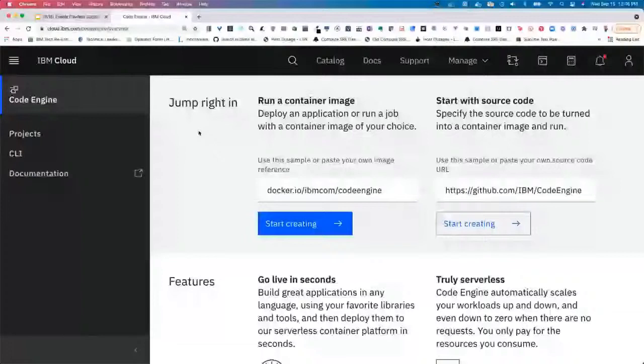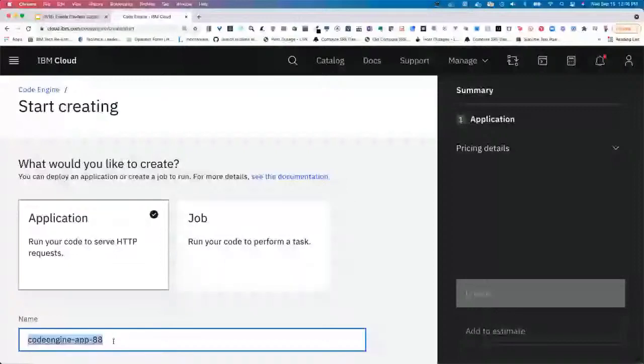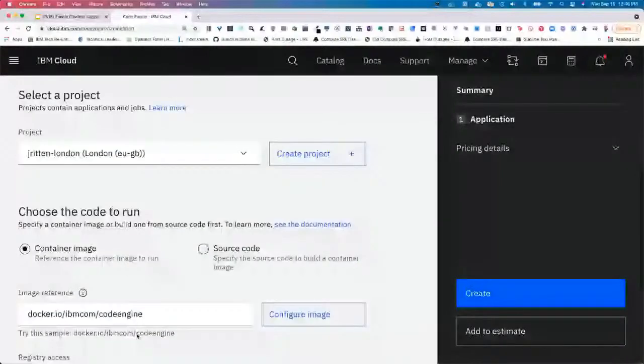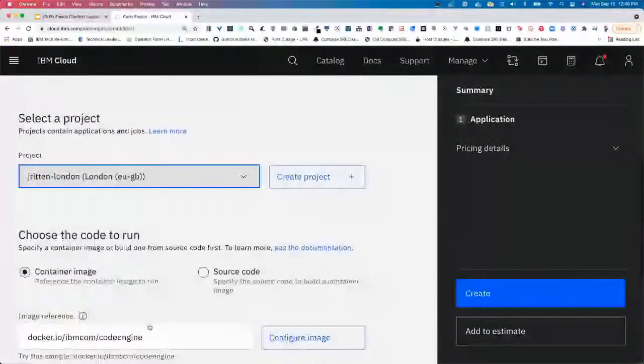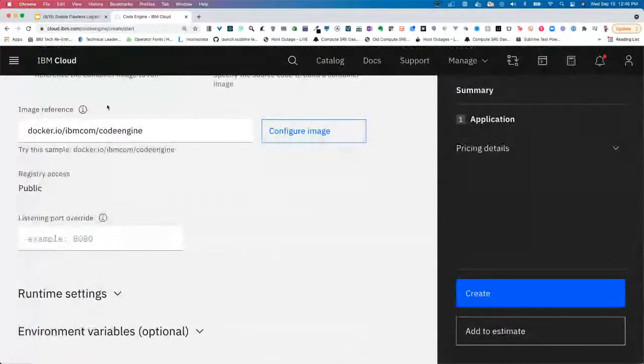We have a sample container image here, so you don't necessarily have to come with your own. We have samples here for you to use. So I'm going to click Start Creating. I didn't have to do anything. I'm going to give it a name. I'm just going to call it My App. I have selected my Code Engine project. I have a Code Engine project already created, and I'm using the London region. We have the image reference here, which I can change, but I'm just going to use what they give me. And I'm going to click Create.